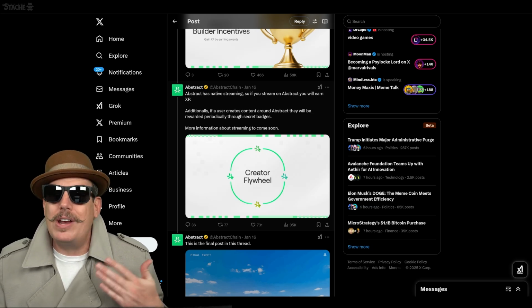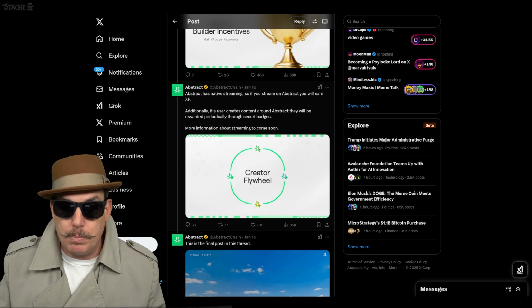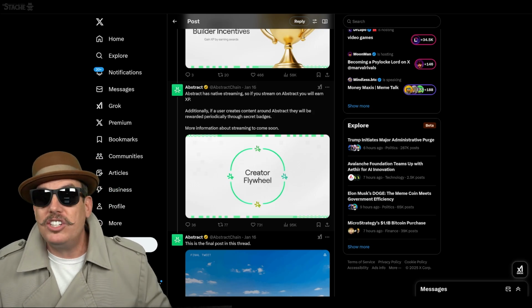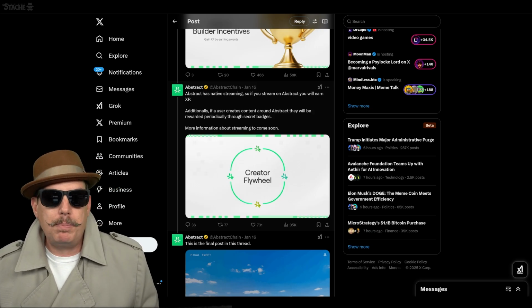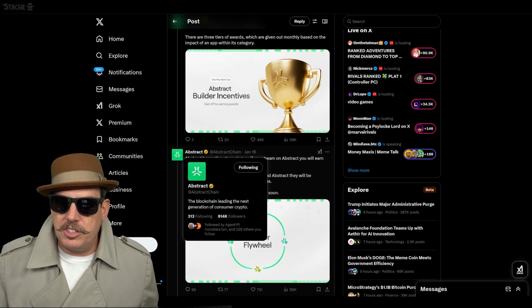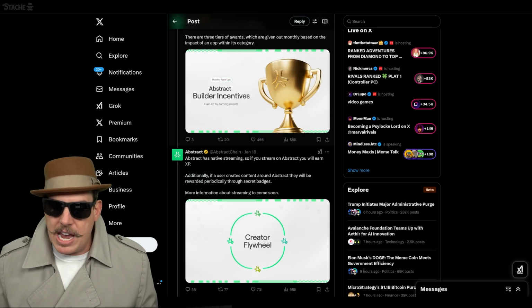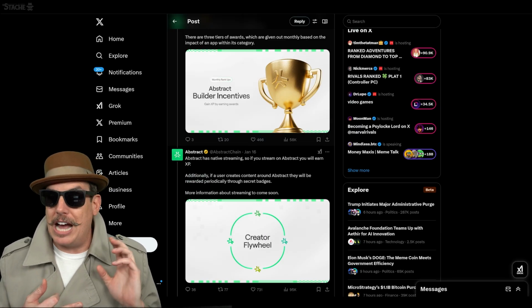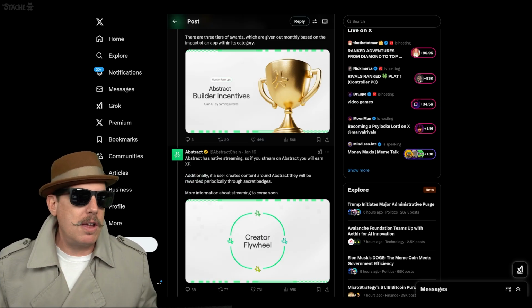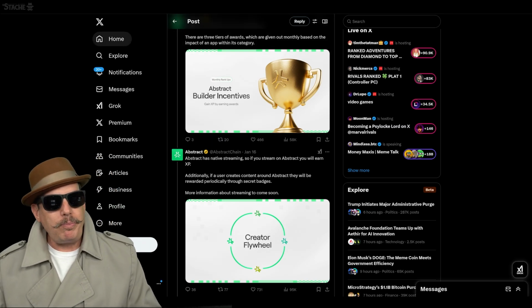And they also say if you're creating content about Abstract, you get rewarded periodically with these secret badges, which get you more XP. So I love the incentives here, where they really think about creators, builders, and the actual users, and making a very fun experience, right?